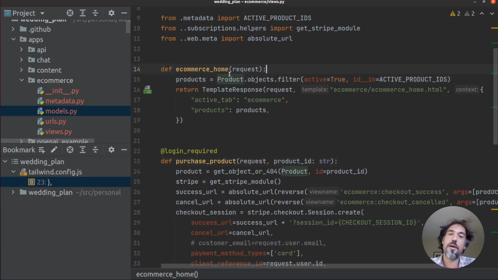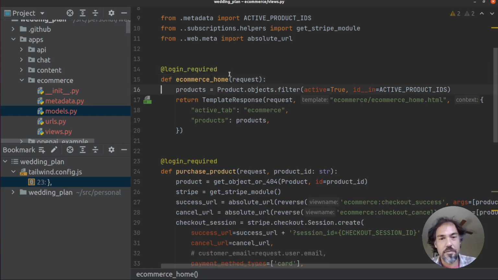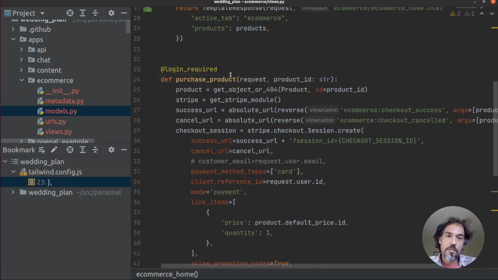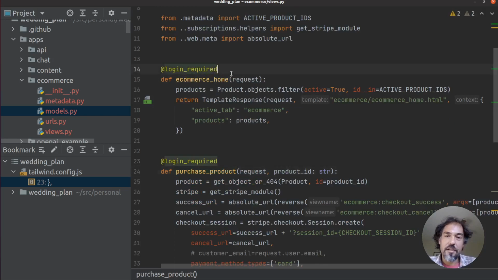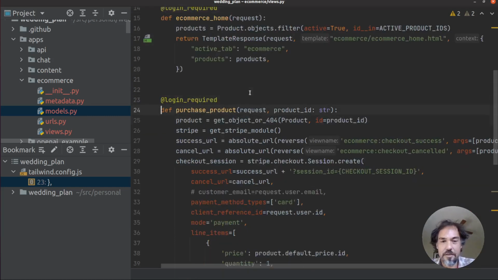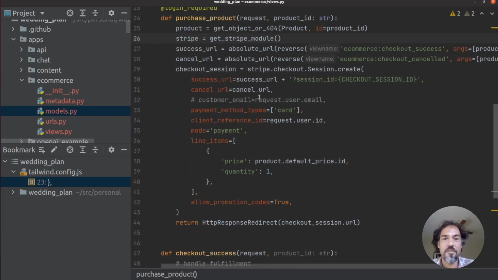E-commerce home may or may not be login required, depending on what we want. Let's make it login required for now. Probably you want to have some non-logged-in view where you can browse the products and then create an account, or maybe you don't even want to create an account, I don't know. But for now, let's assume you want people to create accounts, which means we can also populate the customer email if we want to.